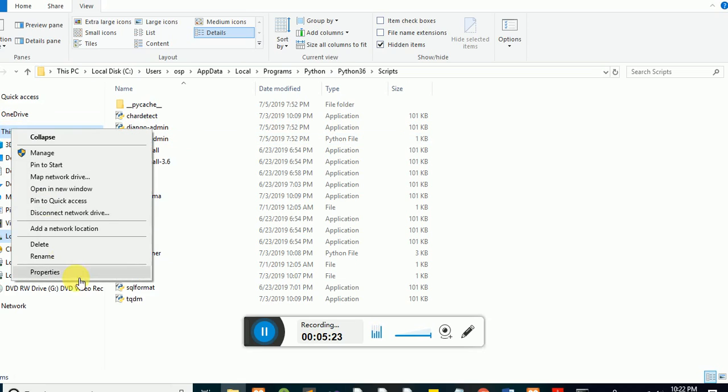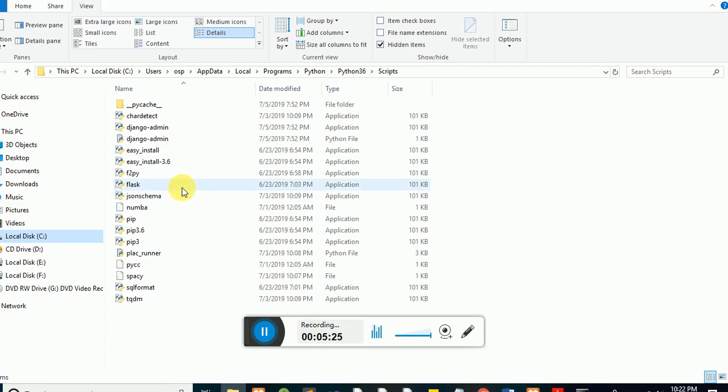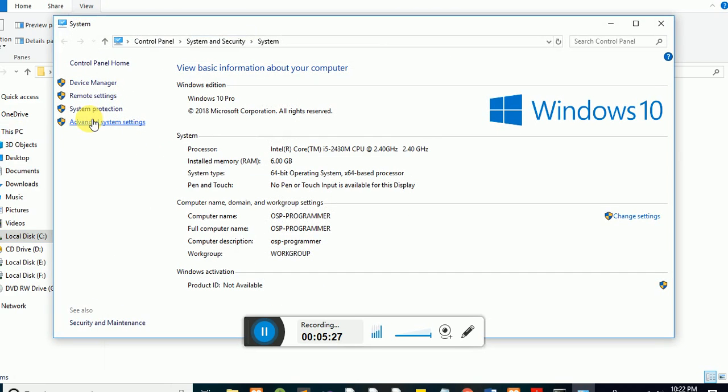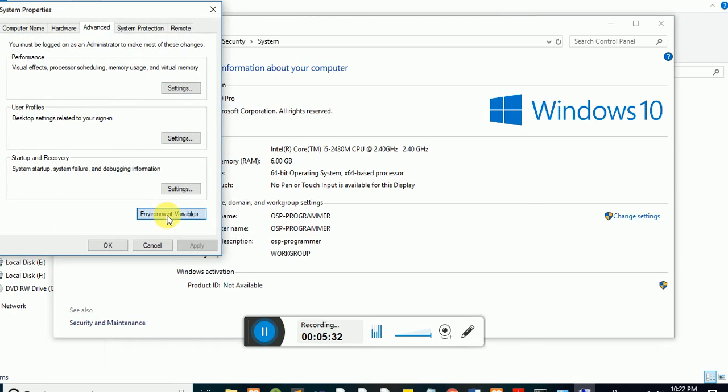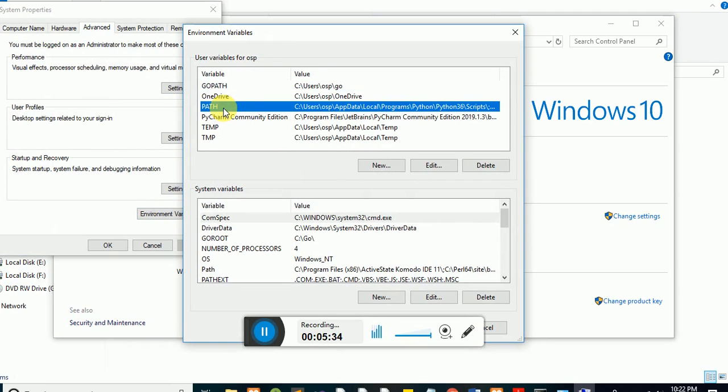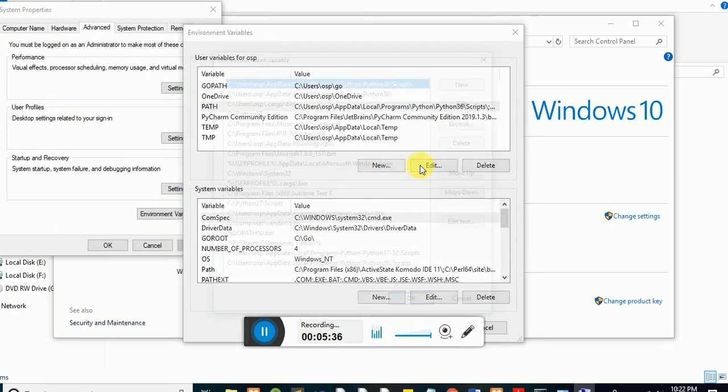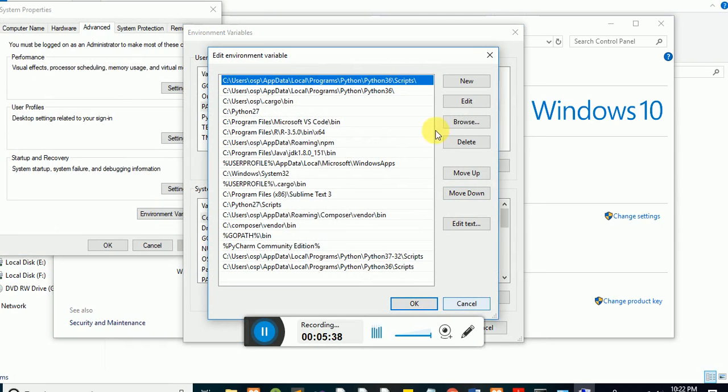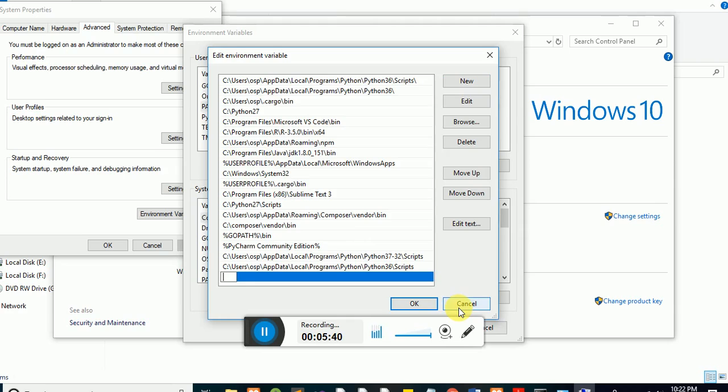Then you right-click on your computer, go to Properties, then Advanced system settings, and then Environment Variables. Inside here, for the Path, go to Edit, click New, and then add your Python there.